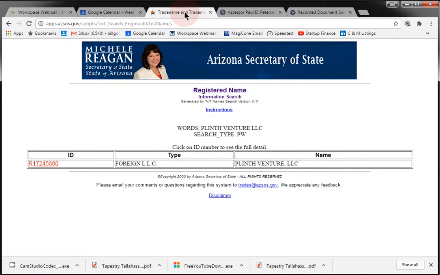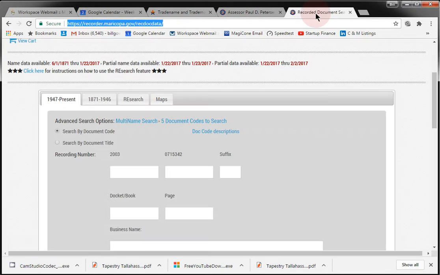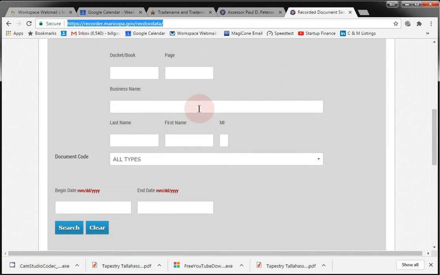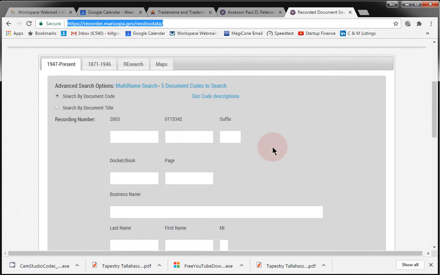This is the Secretary of State's website. That's where you can find some more detailed information. And this is where you find the county recorder's information. You can type in the business name, last name, first name, whatever it is you have, and that will bring up all the recorded documents, deeds, what have you.